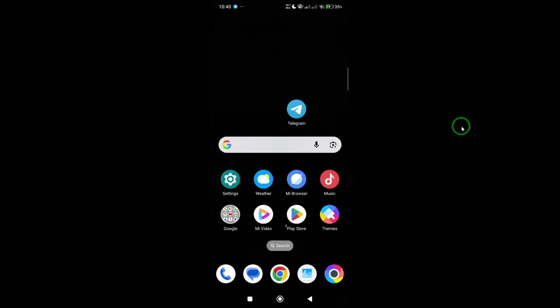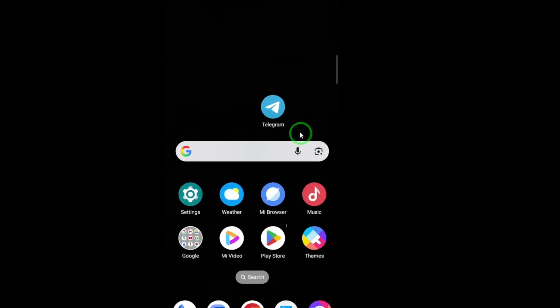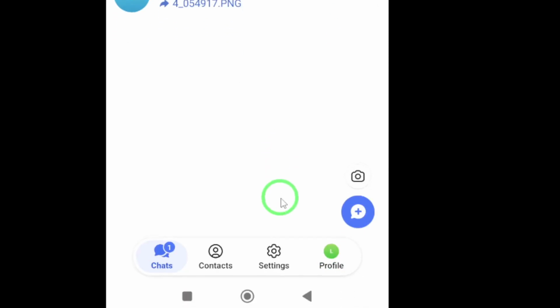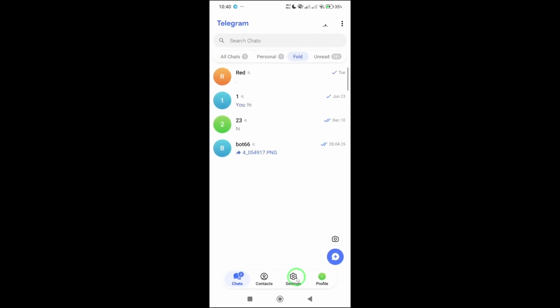First, open the Telegram app on your device. Make sure you're on the main screen where you can see your chats. Next, tap the menu icon in the top left corner. It looks like three horizontal lines. This will open up Telegram's main menu, where you can access different settings and features.